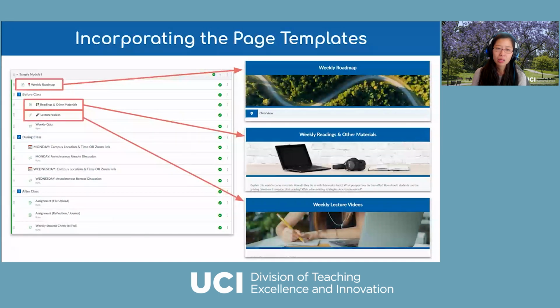Okay. And I also want to mention that you can actually combine the use of these different Canvas pages with the Canvas module, right? So even though you are using Canvas modules as what you're linking the homepage buttons to, you can still use these pages and incorporate them into your module, right? So for example, once again, we've put our weekly roadmap page as the first item in this module here. And then we have a readings and other materials page, a lecture videos page. So lots of different designs that you can play around with and look at, all right?